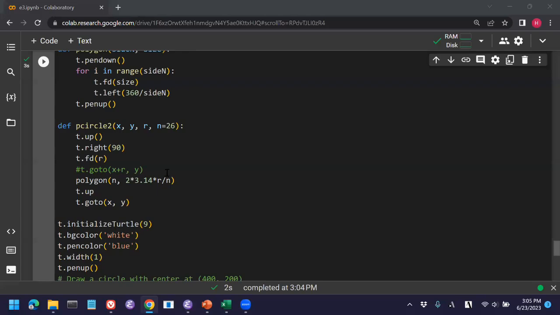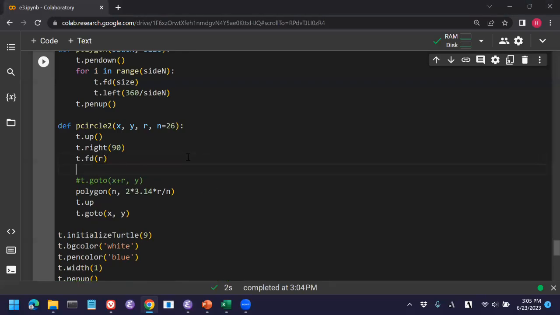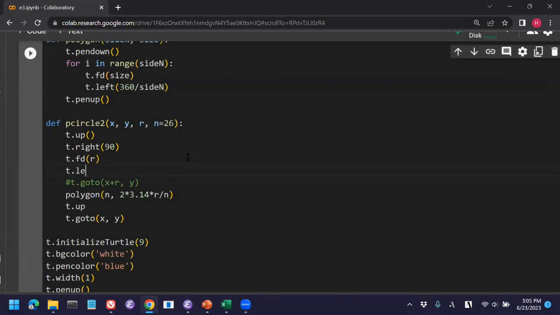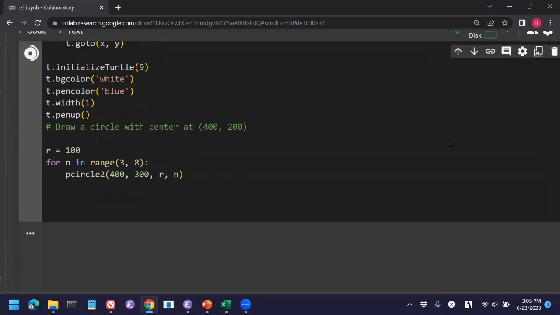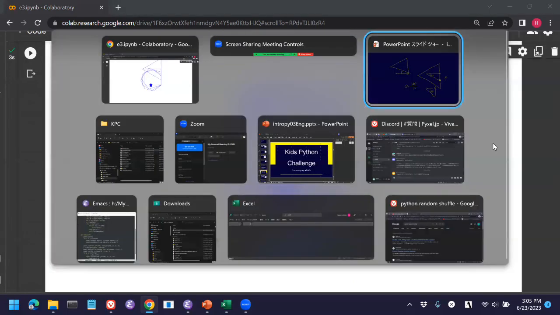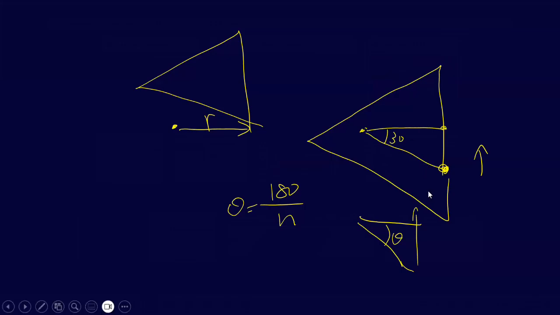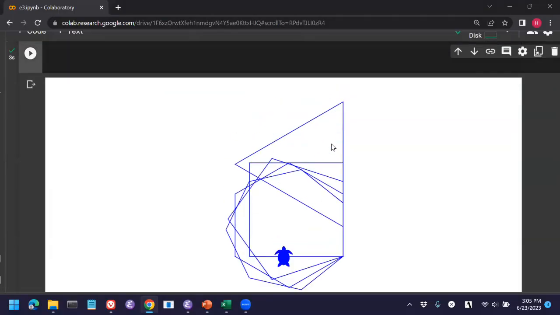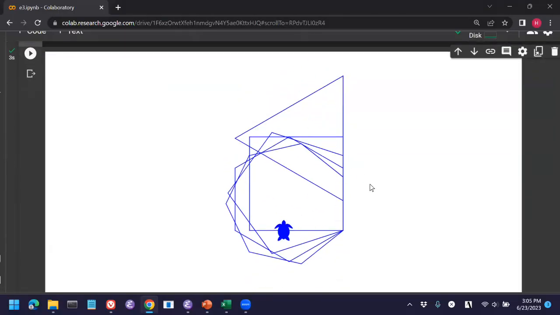I see what's wrong. I forgot to turn back to left by 90 before starting to draw. Okay, let's see. Does this give the same? Okay, yeah, right. So this is the same, but as I explained, it doesn't overlay very well.